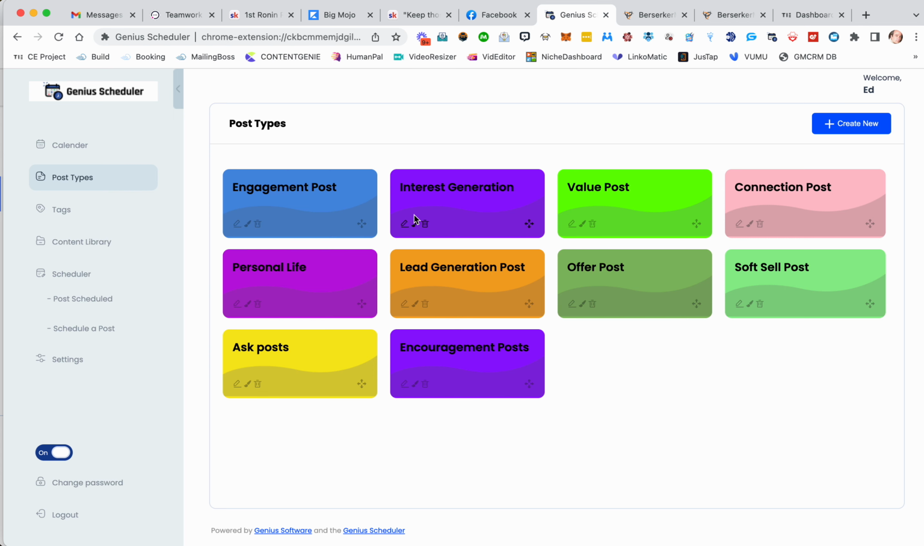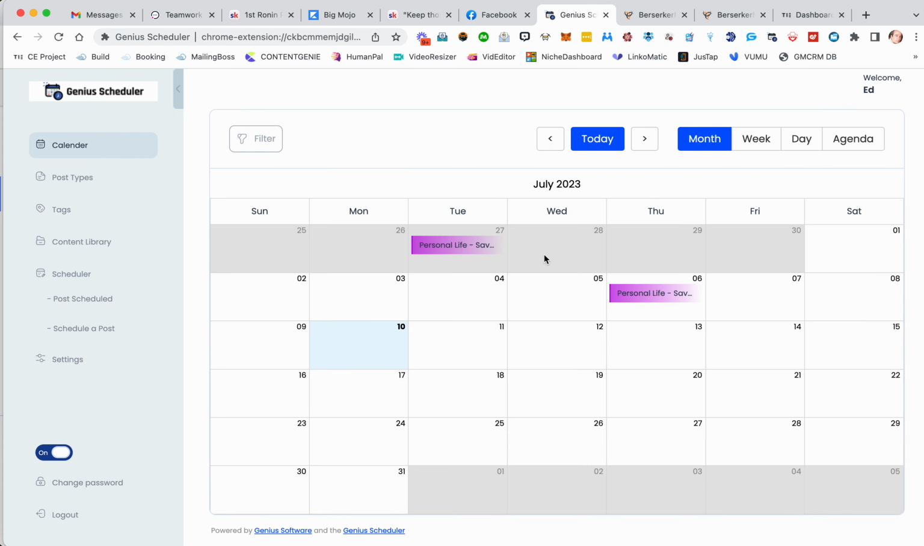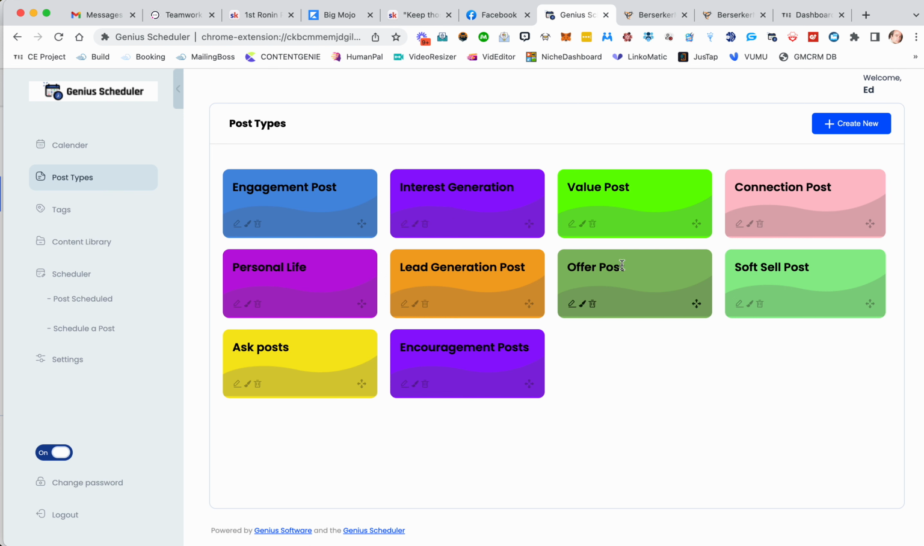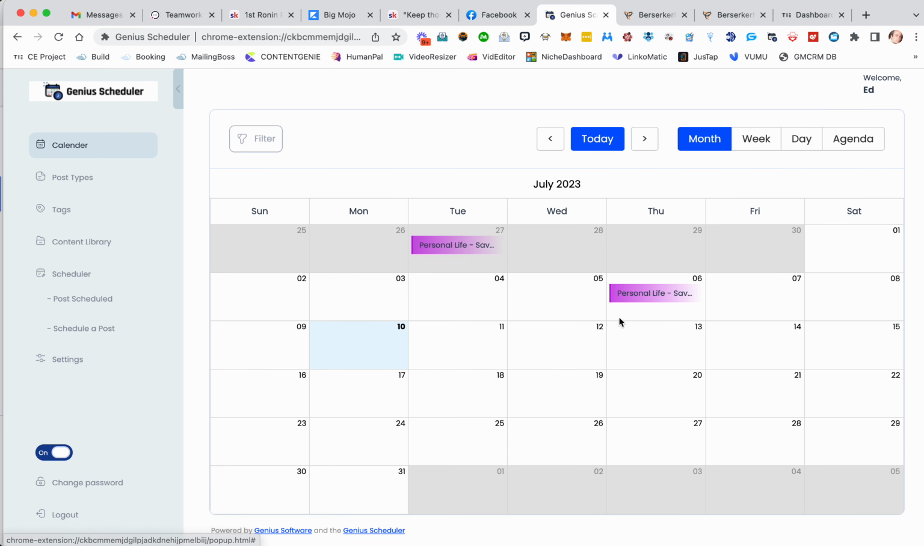And the nice thing about color coding them is when you come back to the calendar, you can see I just started with this new account for this new test on the updated things. I haven't really done much with it, but once I start in here, when I get all these done, you'll have all these different colors on here, and at a quick glance, you could say, "Oh my goodness, I have too many offers I'm making and not enough value posts," or "I have too much personal life and not enough lead generation." You can see if you're getting a good mix of posts just by looking at the calendar and seeing what you have in there.